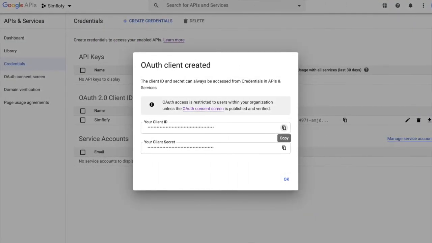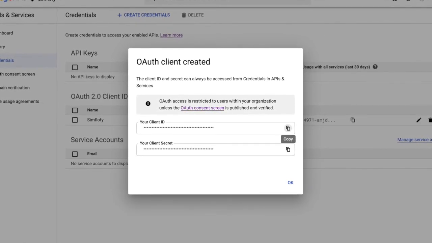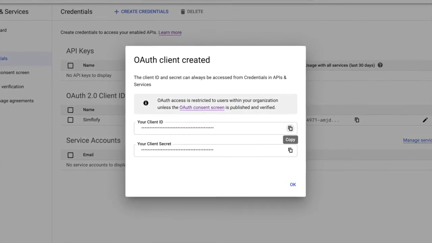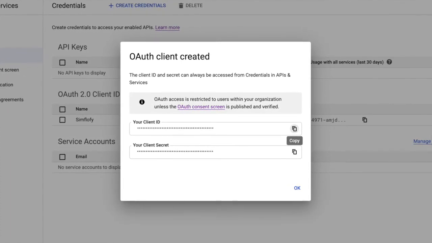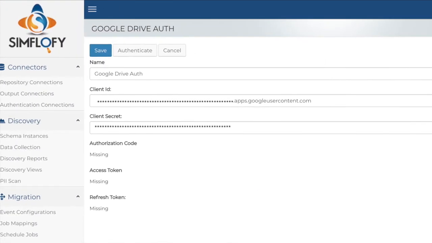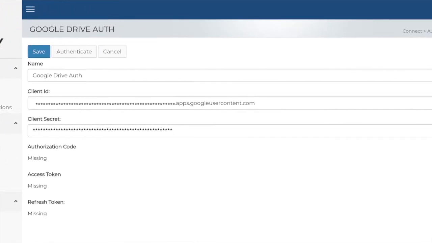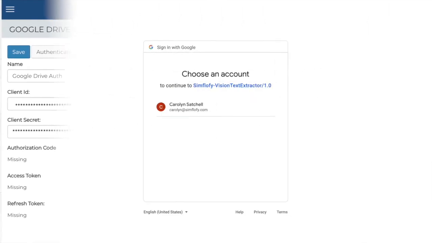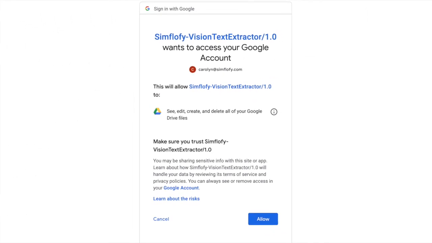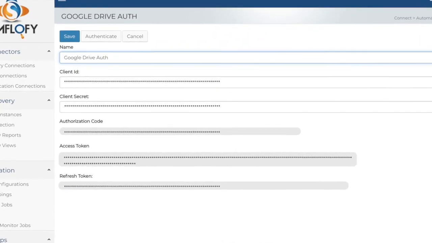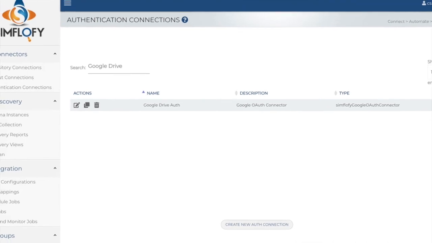Copy your client ID and client secret from the credentials you created in the previous tab. They can also be found by clicking on the name of your credentials in the Credentials page in the Google Developer Console. Paste your client ID and secret into your Google Auth form and click Authenticate. Choose your Google organization account, click Allow, and finally, click Save to save your changes. You have successfully authenticated your Google Drive account to work with Simflofy.